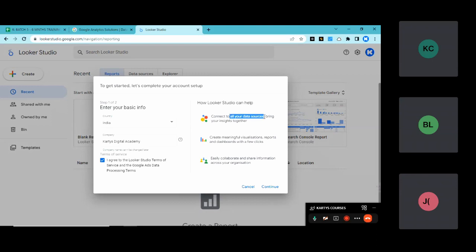Connect to all your data sources. Bring your insights together. What are data sources? My social media accounts, my LinkedIn, my YouTube, my own website, my own blog. I can connect everything here, and all the data from each and every channel will come here, right?